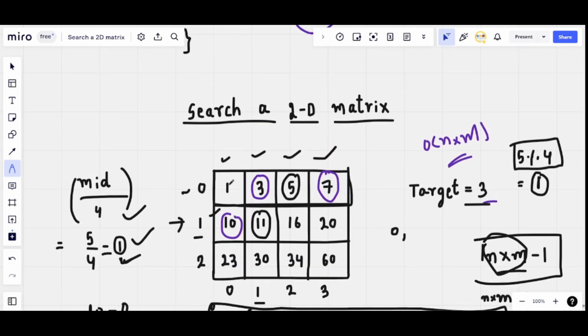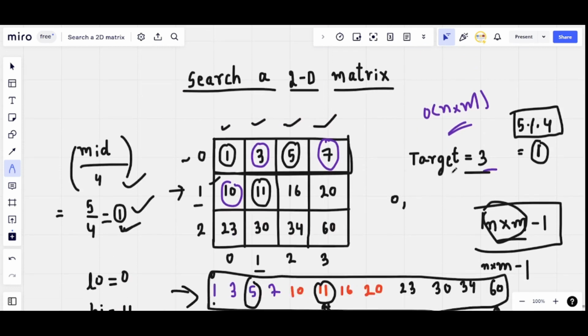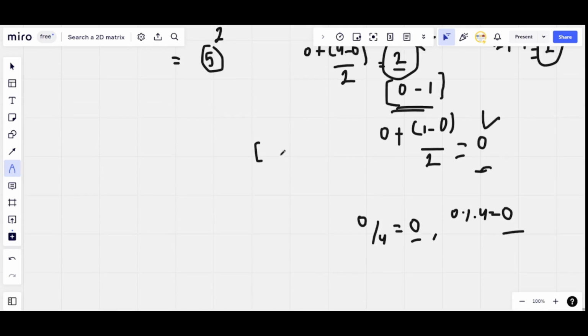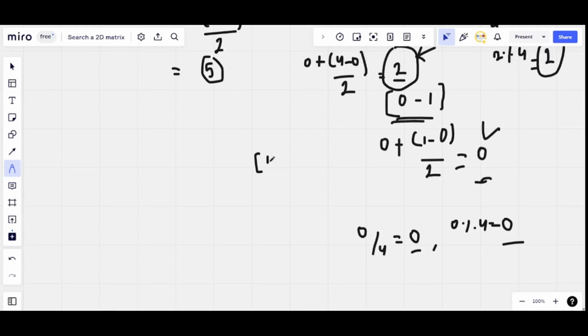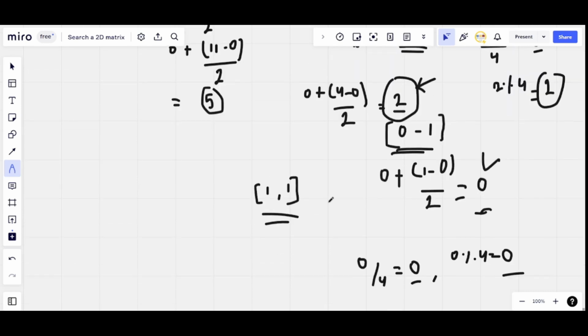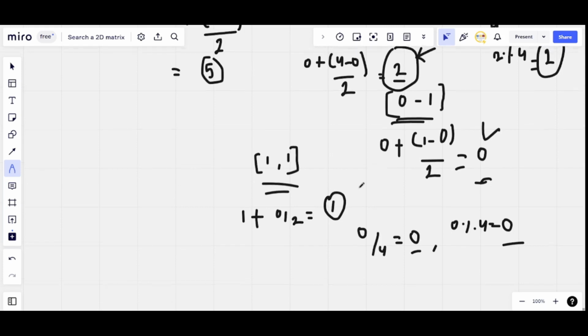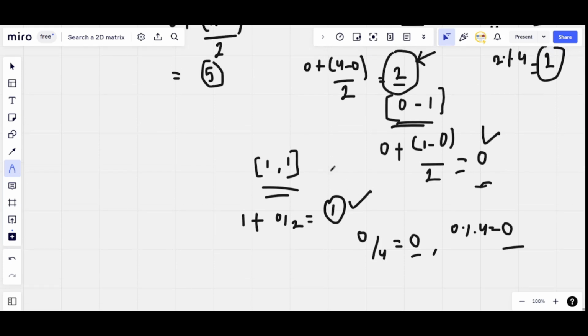So that means check the element at 0 0. The element at 0 0 is this 1. Now compare this 1 with the target element. We see the target is greater than 1. So reinitialize the range from mid, so mid is 0, to high. So the range is 1 1 now. Again find the middle element. Now the middle element would be 1 plus 0 by 2. It would be 1. Now find the row number corresponding to mid as 1 and the column number.